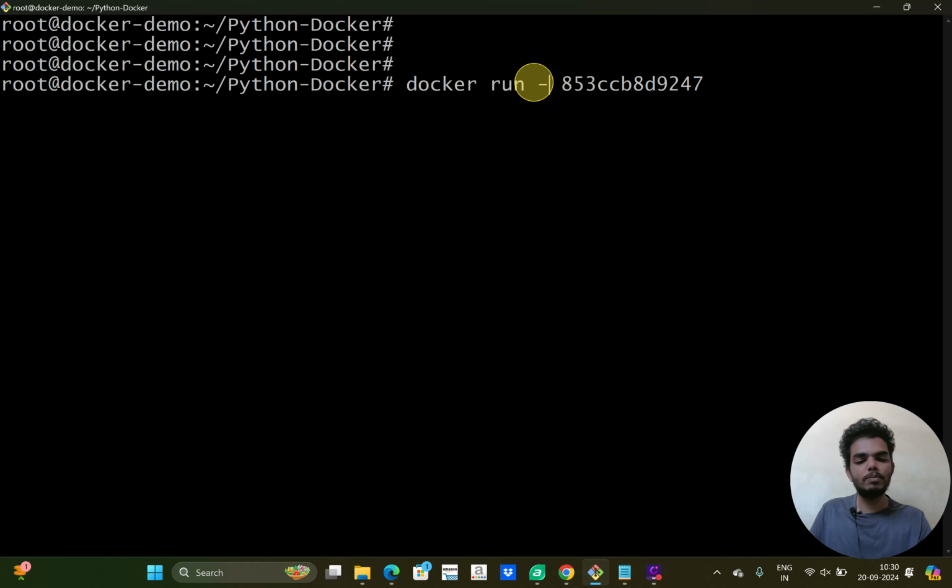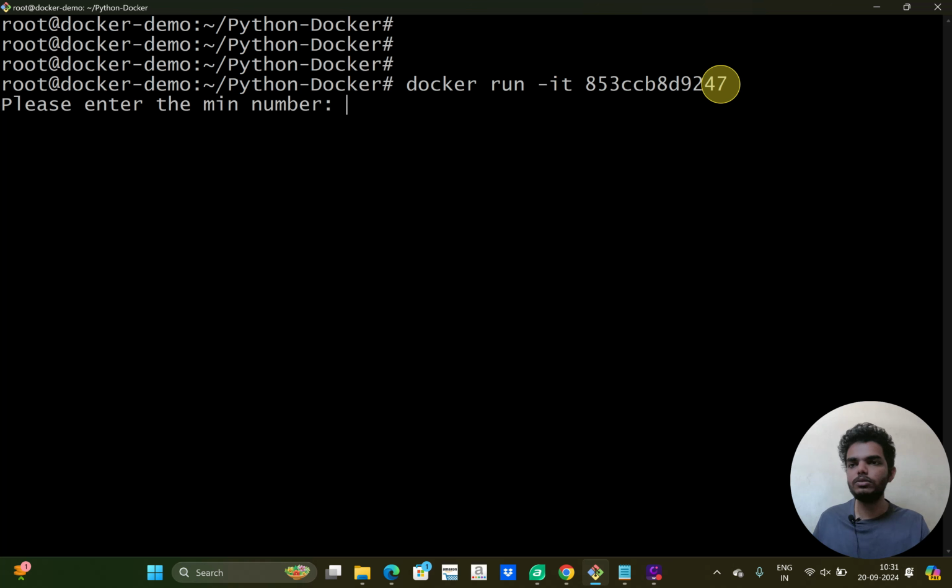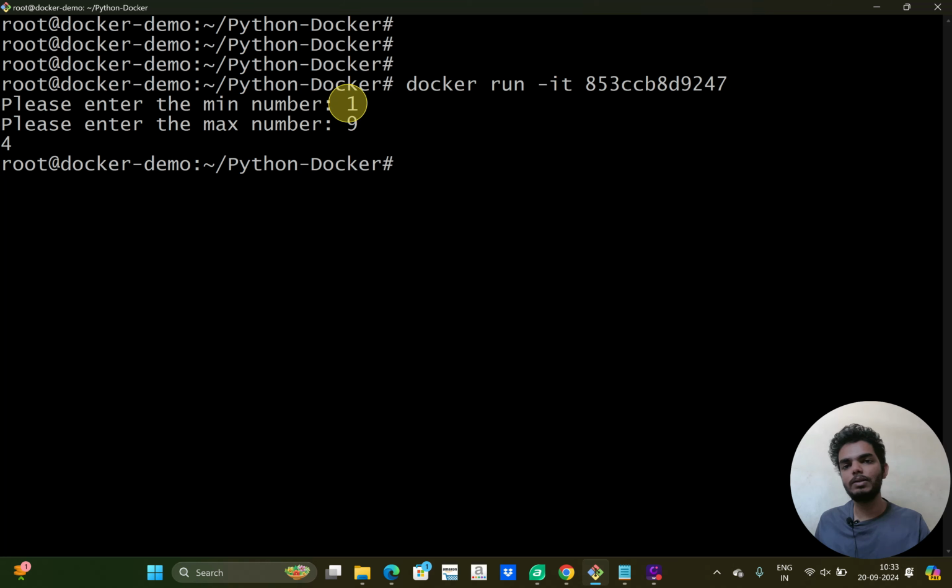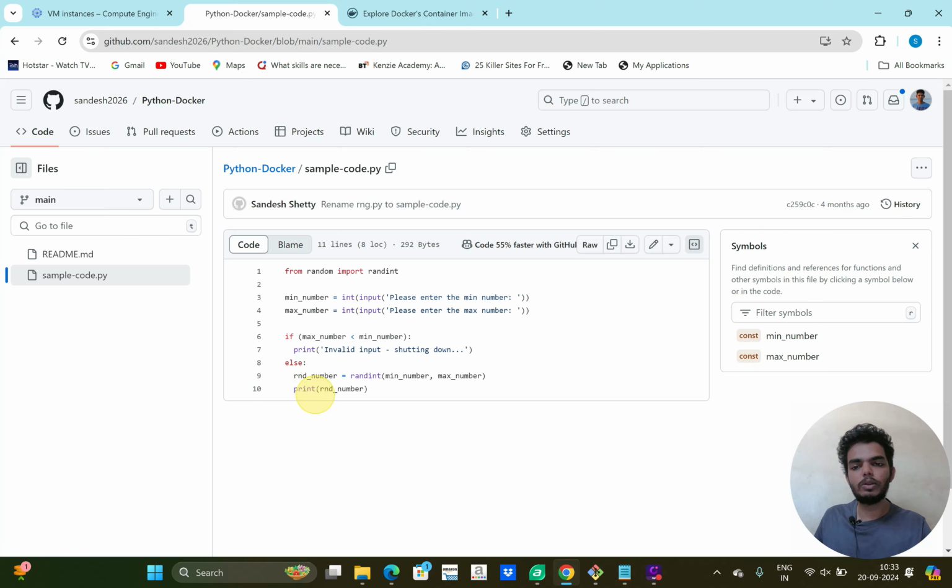So I'm going to run the same command with the additional flags, that is -it. Here i is for interactive and t is for terminal. If I run this now, it's allowing me to add the input. I will enter the minimum number and maximum number. I gave 1 as minimum number and 9 as maximum number and it printed 4. The code will print a random number between the minimum number and maximum number. It uses the randint function in Python here.